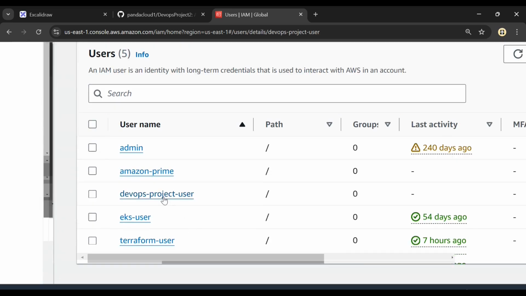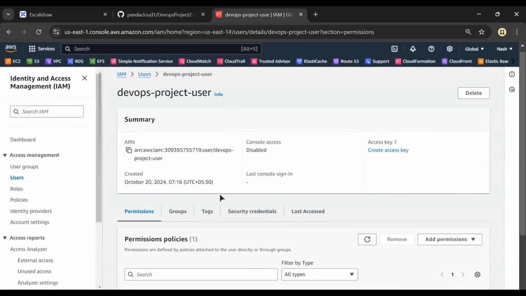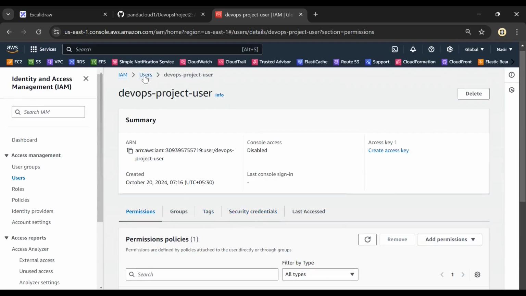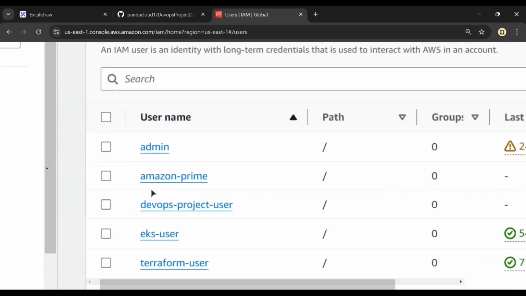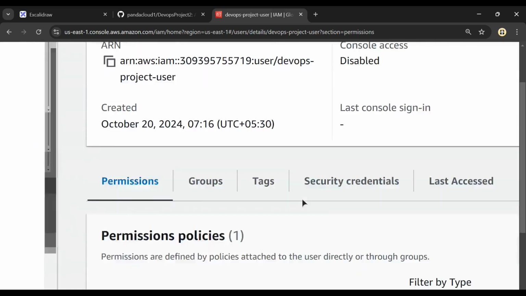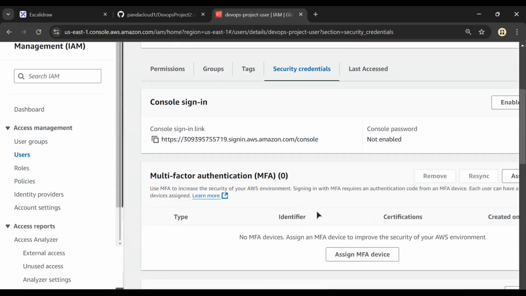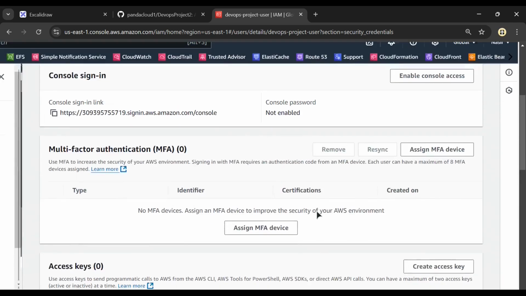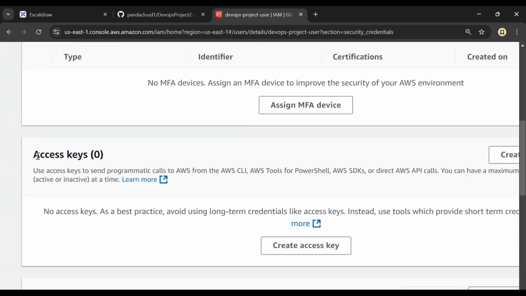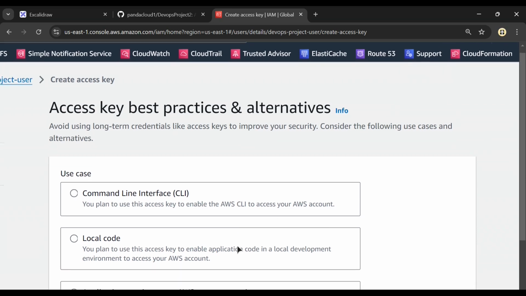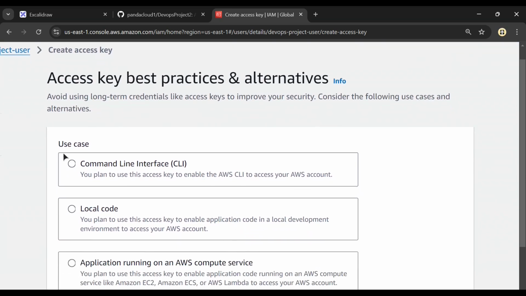And for this user, you need to generate the access key and secret. So just go to your users, the user that you have created, that is DevOps project user. Go to security credentials, and at the third option you will find something called access keys, and click on create access key. Now the use case will be command line interface. Okay, that is what we will be using so that we can integrate our machine with our AWS account.